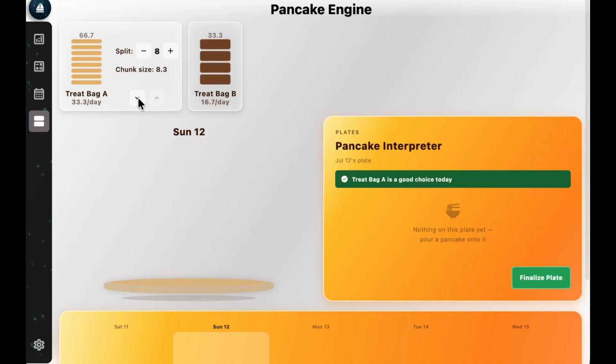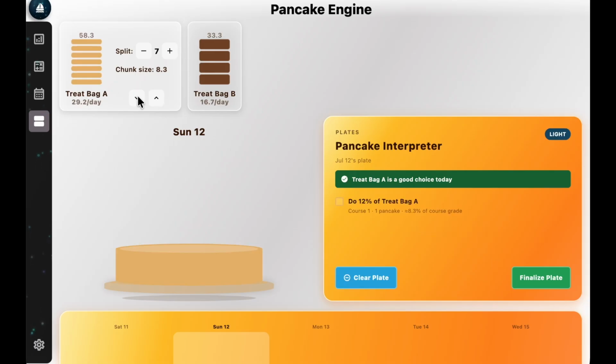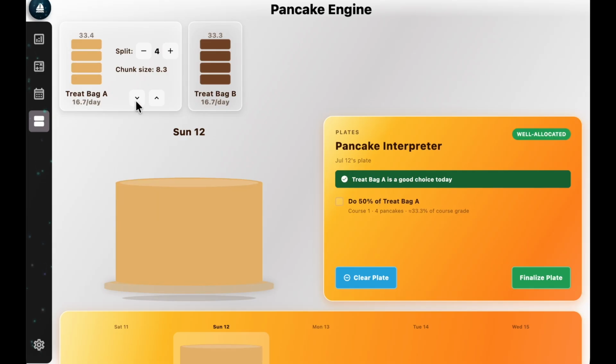So let's go ahead and bring down some of Treat Bag A's segments onto our plate. Let's go ahead and add 1 treat to our plate today. We're going to get a light badge because we're under allocated for today. If we just eat 1 treat today, then we have to eat 7 treats tomorrow, and there's a better allocation. So let's keep bringing down treats. We've got 2, we've got 3, and now we've got 4. And you can see this badge update to well allocated.